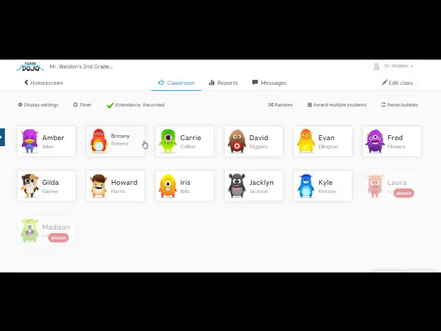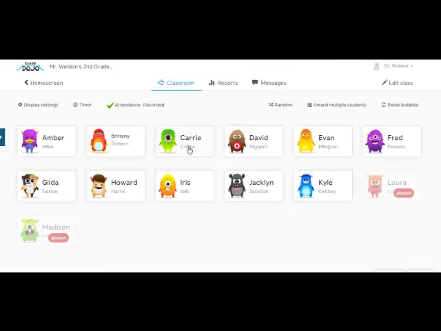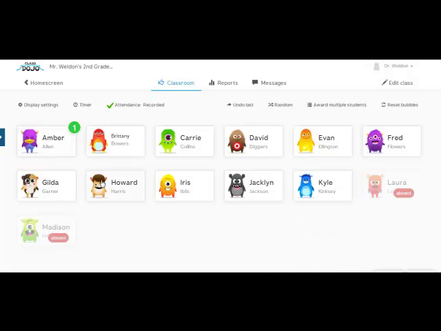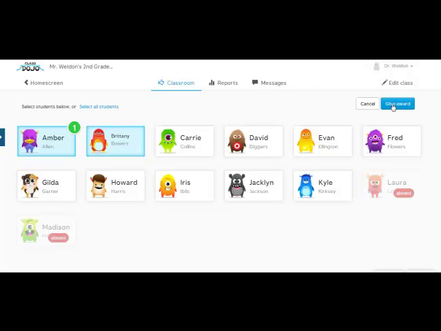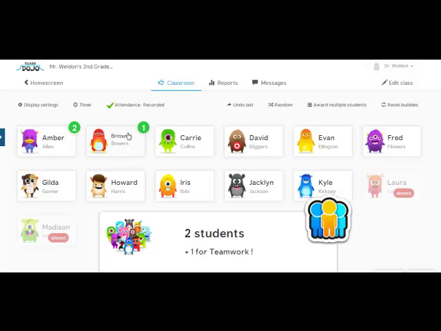So now we have our students that are here. Next, here's how you award positive and negative behavior. Let's say Amber is doing a great job in class. I can click on her name. And these are 6 predefined Class Dojo positives that you can reward students for. Right now, let's say Amber is doing well and she's on task. And she gets a point. Now Amber and Brittany are working well together, right? If I want to award multiple students, these two in particular, I can click on Award Multiple Students, click on Amber and Brittany, and then give an award. And now I can put teamwork. Notice the point totals have gone up, 2 and 1.